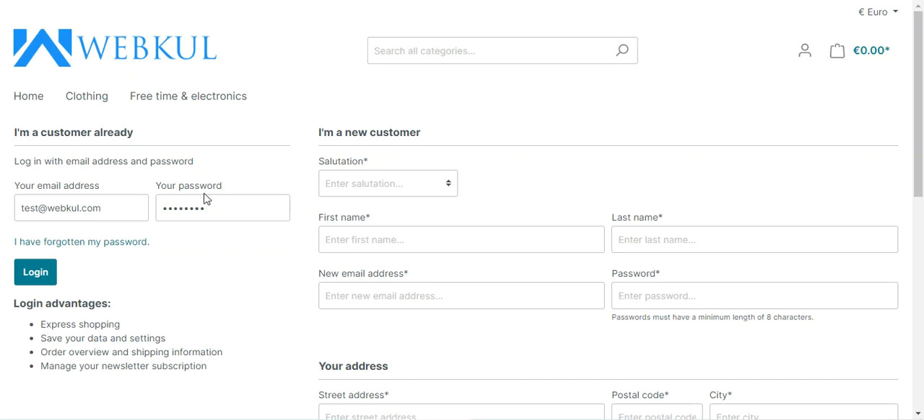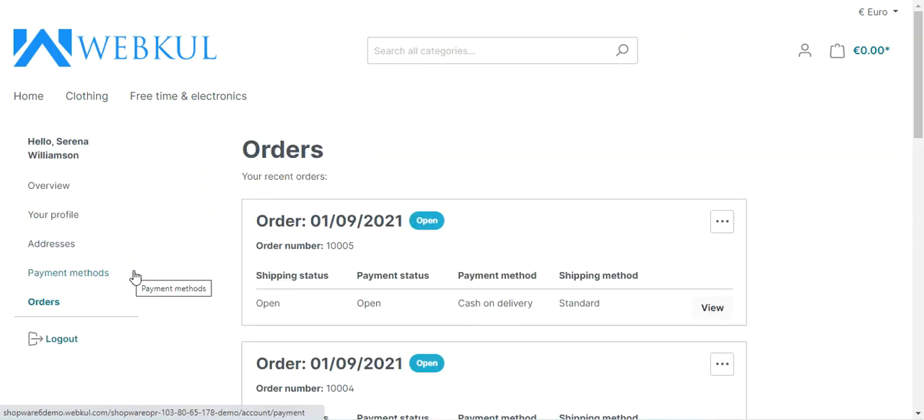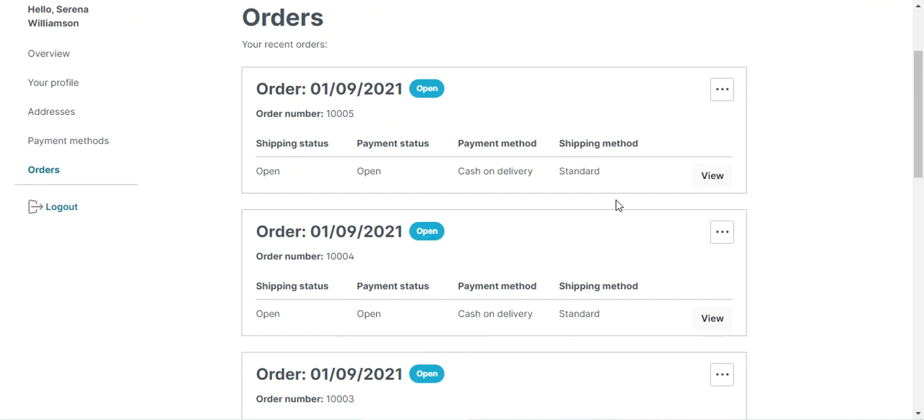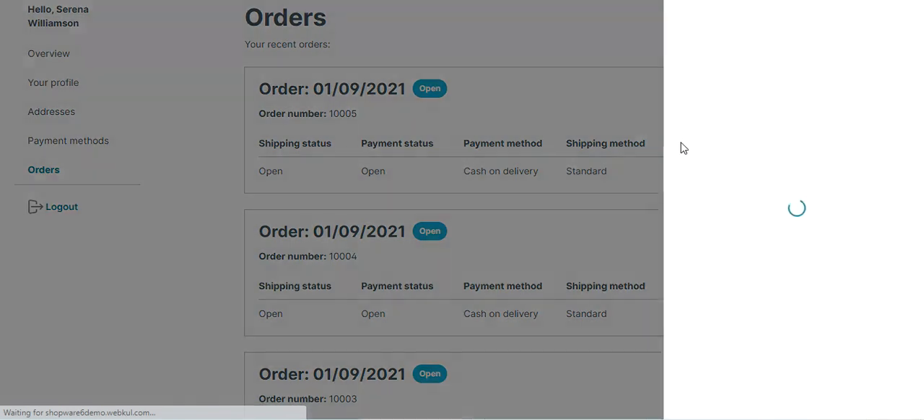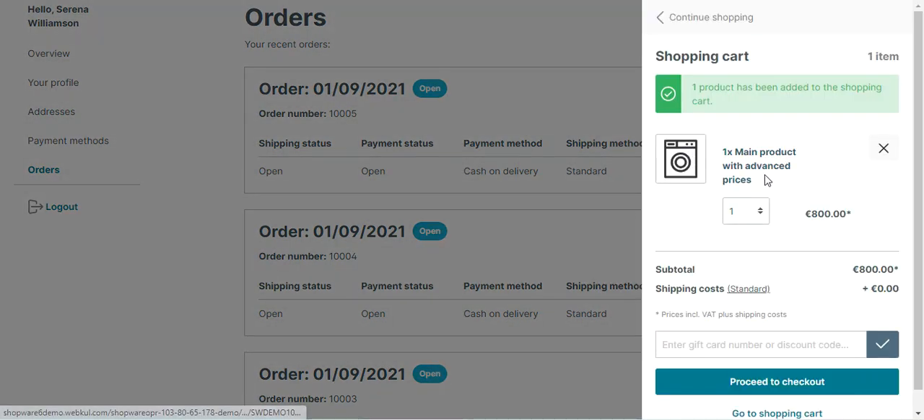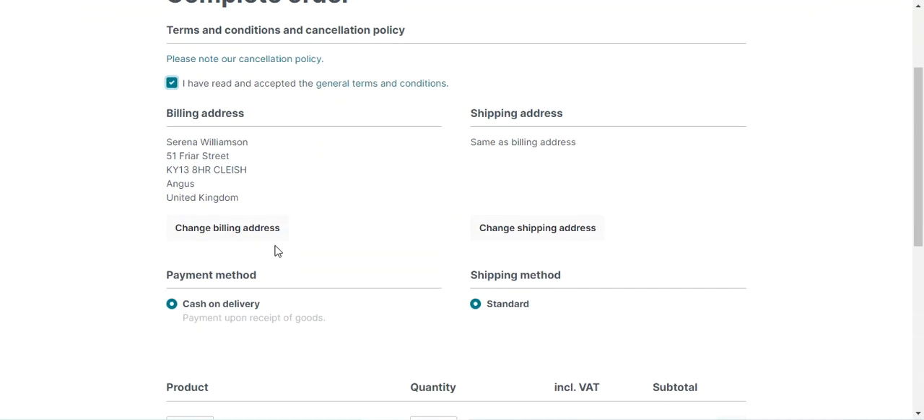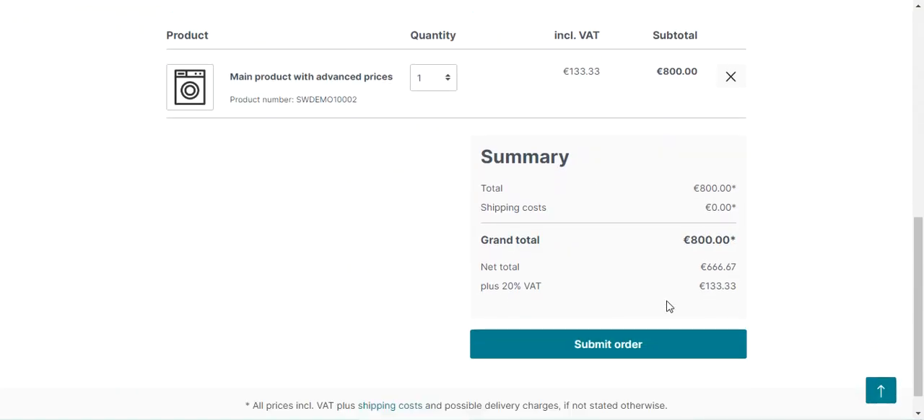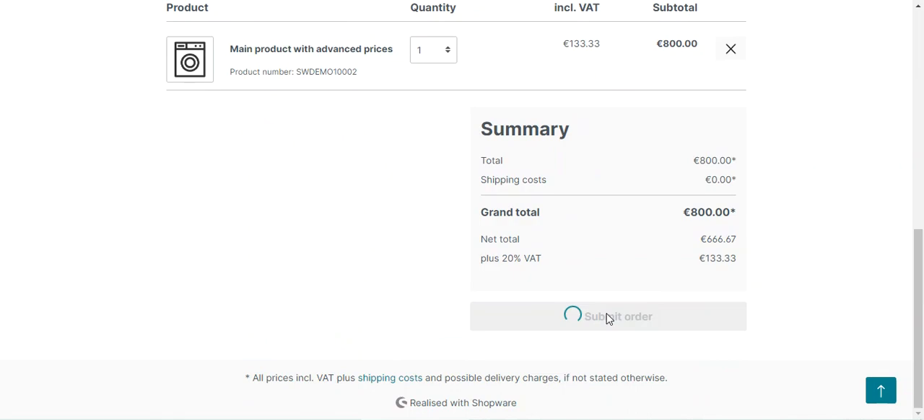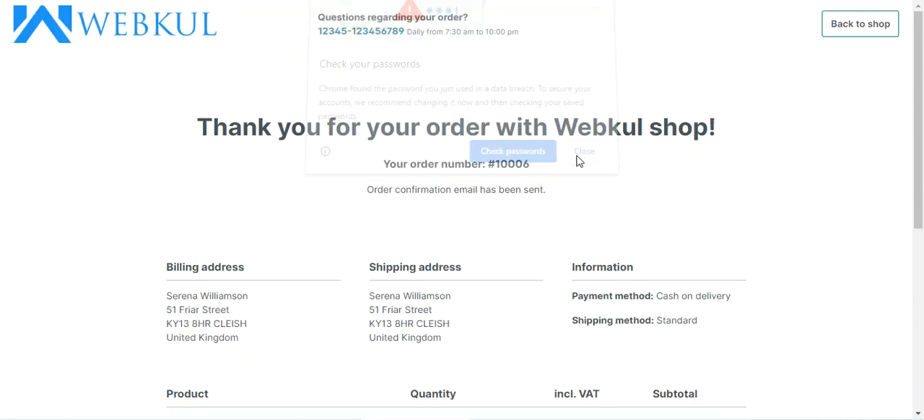So right now you can see that I'm on the login page. So let's log into the customer account by entering the email password and tapping on the login button. So I've already placed an order, so let me repeat one order here. So I'll add this main product with advanced prices into the cart, and then I'll make a checkout thereafter. Here I'll be accepting the general terms and conditions, and then I'll be tapping here on the submit order button. So you can see that the order has been placed and the order number is 10006.